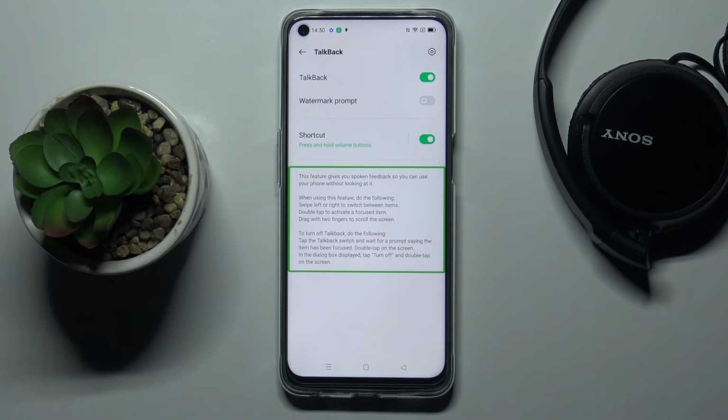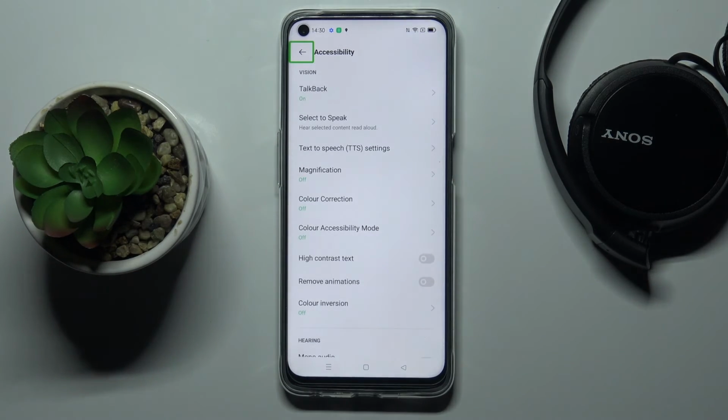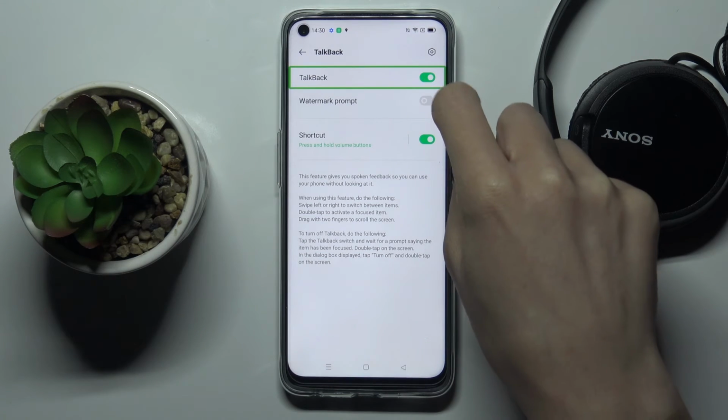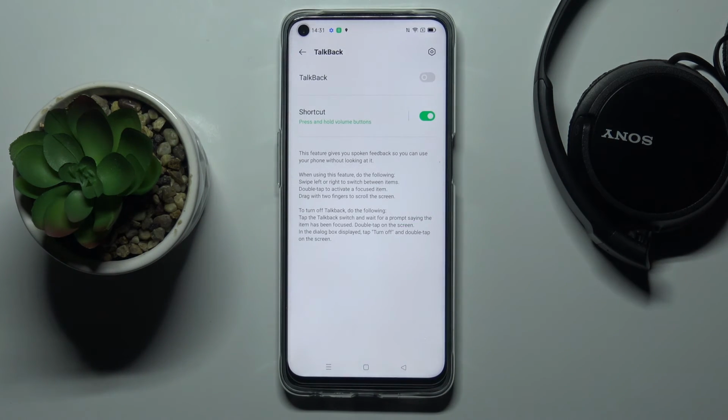In list. So as you can see, all you need to do is to mark something once, then double tap to select. To scroll, use your 2 fingers, and to turn Talkback off, just mark it once, click twice, select it, and click twice to stop it. And that's it, that would be all.